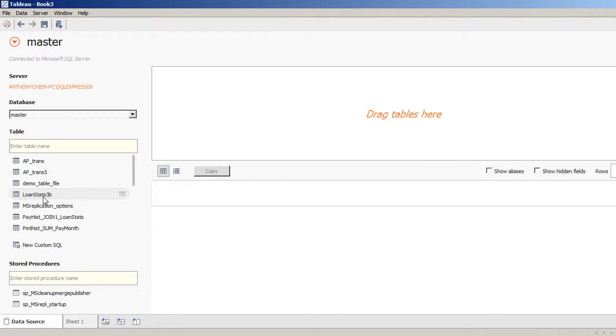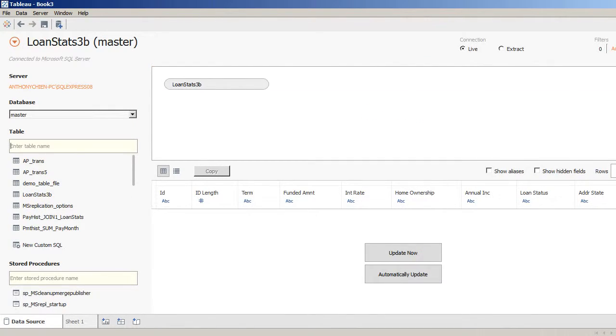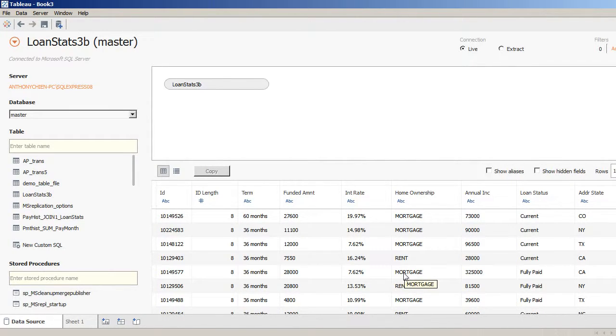So I can move this one, for example, out here, drag it out and start to work with it. And you can right away set it up either to just update once right now or automatically, and it'll pretty much keep that connection going forever. So if I select that now, I've got that refresh whenever I need it.